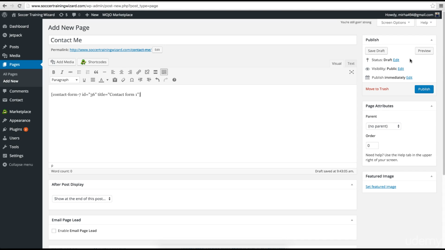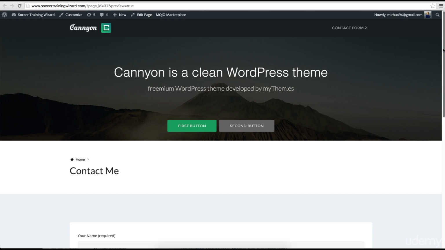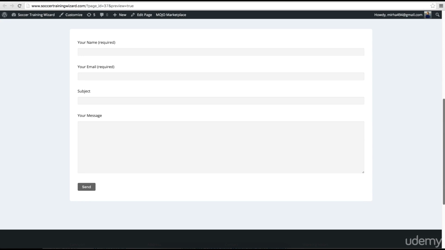In order to see how your page is gonna look, you can click on preview, and hopefully the form is going to appear. If you scroll down a little bit, you can see that the form is there. So basically you have just created a Contact Me page through which your visitors can reach you.